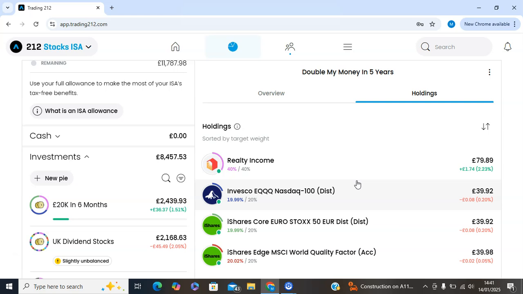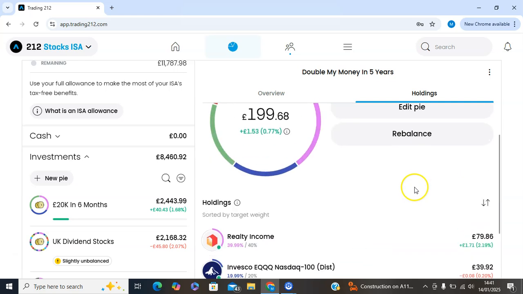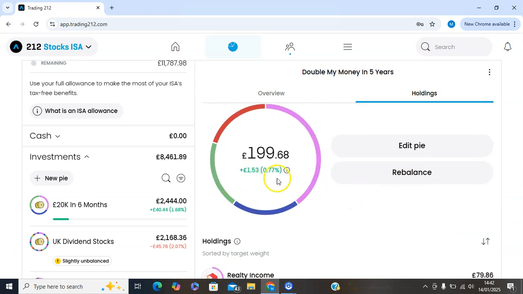I'll be adding money into this pie from time to time, and the goal is to double my money in 5 years. Whatever I put in there, after 5 years that amount should be doubled. So if I put in £100 in January 2025, January 2026, January 2027, January 2028, January 2029, January 2030, it should be doubled. So that's the goal of this pie.